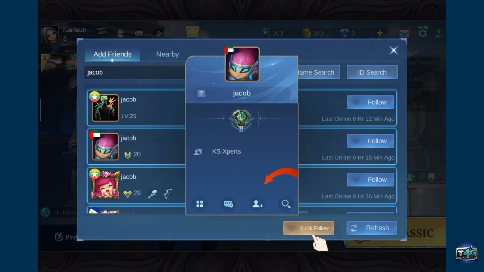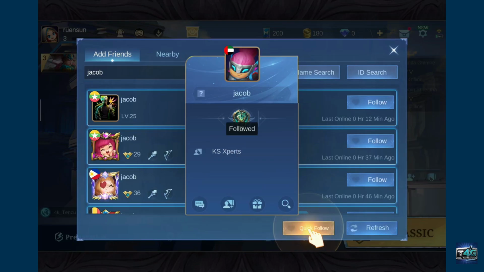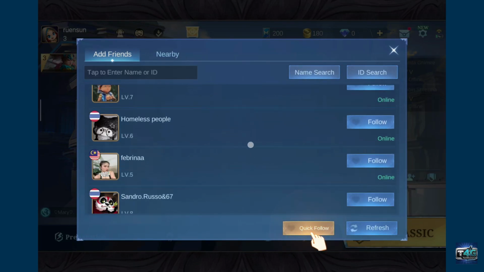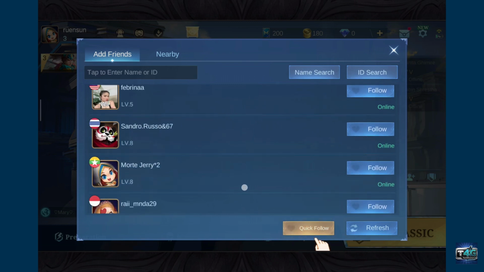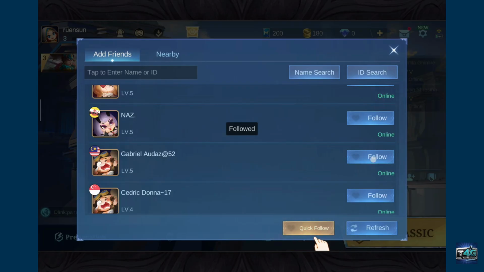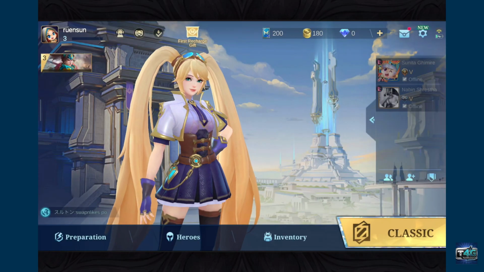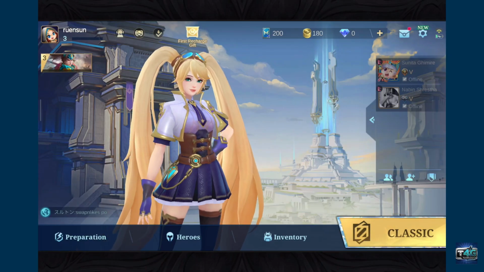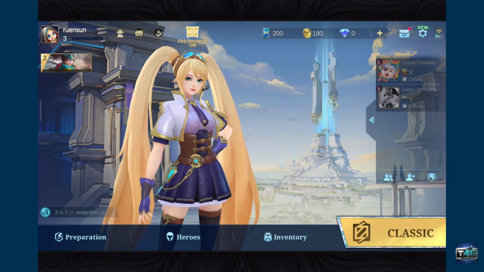Now click on the little plus button with a human icon in it in the pop-up. You will then be able to follow the person or add them as a friend. You can also go ahead and follow someone or add them from the suggestion list. Simply tap the follow button to add them as a friend on Mobile Legends Bang Bang. Now once they accept your follow or friend request, you'll be able to see them inside your friend list. That is how it's super easily done.